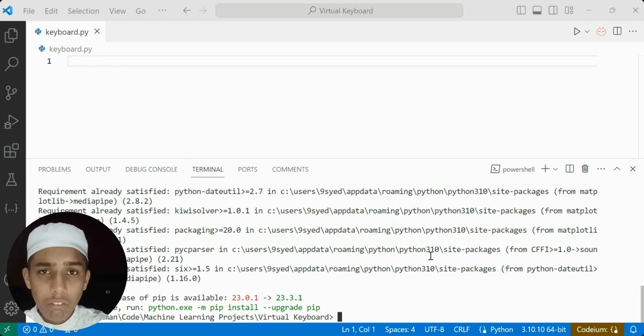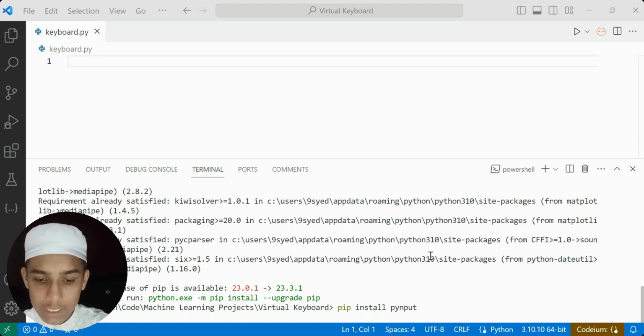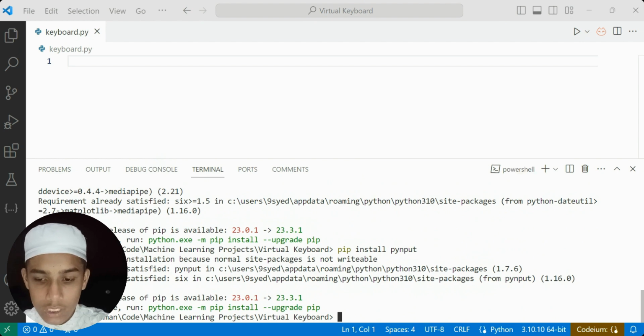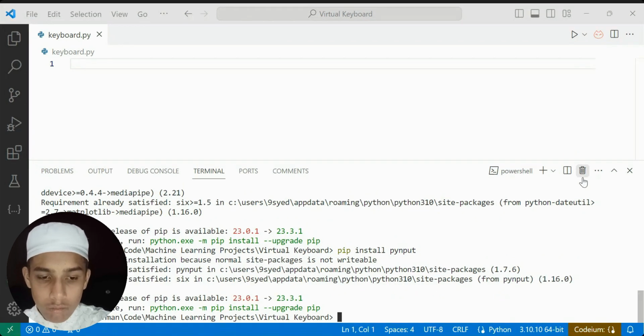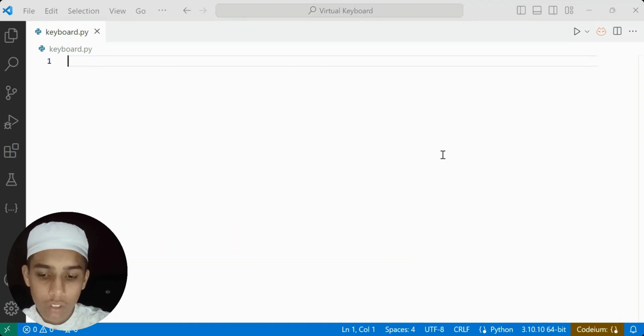Now, one more new library we are going to use. We have not used this library yet, so we are using this for the first time. I'm just going to type pip install, and the name of the library is pynput. Now let's press enter. As you can see, I'm getting requirement already satisfied, which means I have already installed this. Now we don't need to install the math library because it comes with Python itself. We don't need to download it right now.